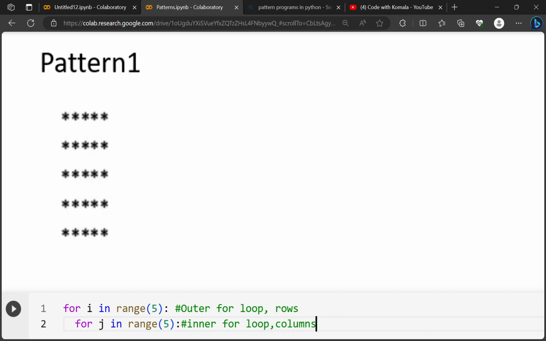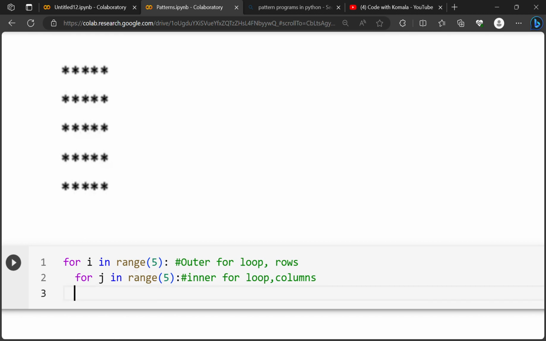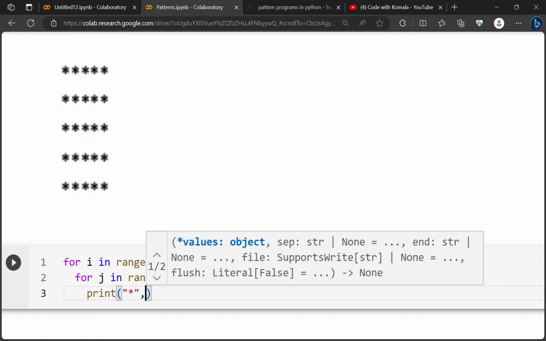You look at this pattern. In this pattern, how many rows are there? 5 rows. How many columns are there? 5 columns are there. In each column, what is to be done? We have to print star. What is the nature of the print statement of Python? It will print the output in a new line. Every time it will go to a new line and print the output. But our requirement here is 5 stars are to be printed in one line, in the next line another 5 stars, next line another 5 stars, etc.